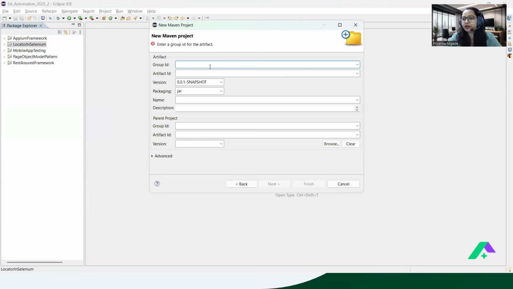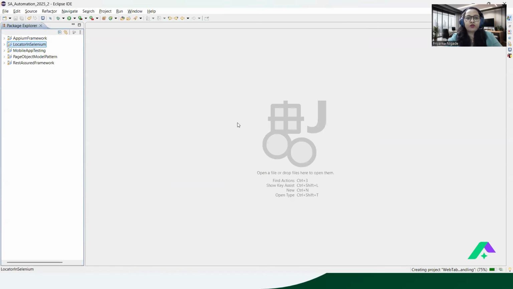Give a name. Group ID always represents the organization name. Again, I'm writing here StarAgile, and then the artifact ID I will be referring to is our project name. So I'm writing here web table handling. The project name should be appropriate, right? Currently I'm explaining the web table handling scenario, so I'm giving the same name. You can write any project name for your practice, it doesn't matter. Let me click on Finish and see, my project is ready, web table handling.